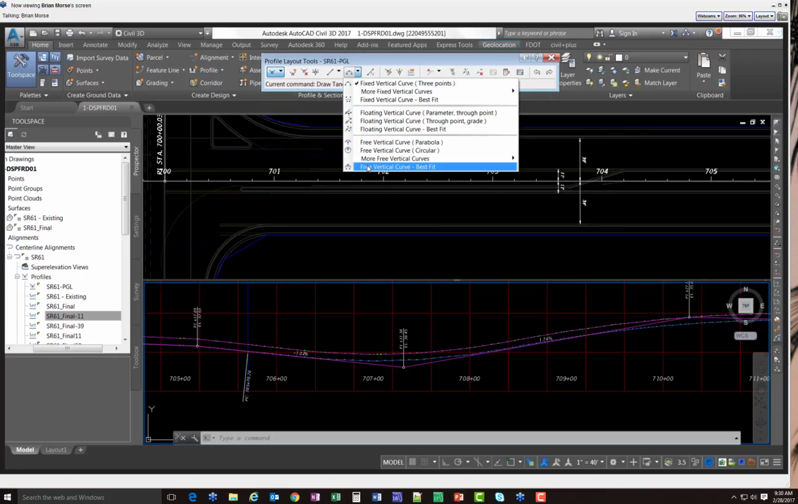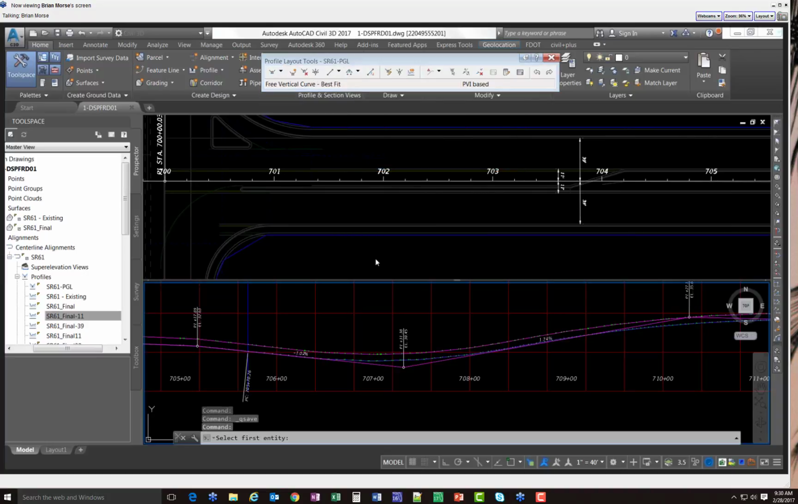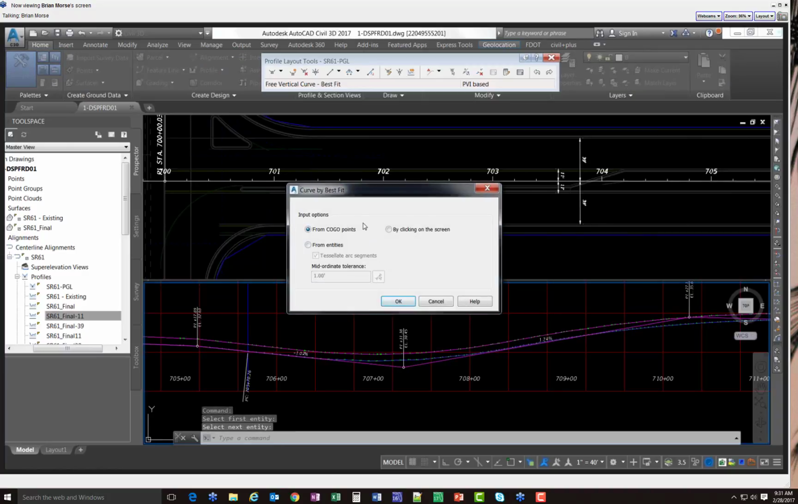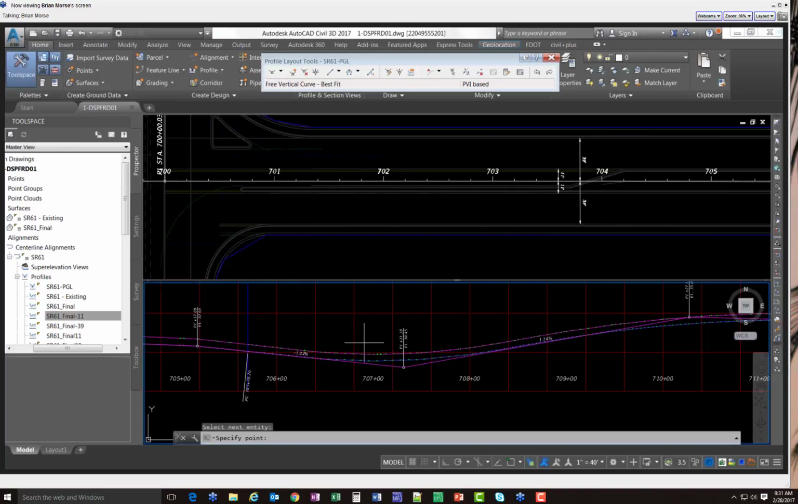So we're going to use that, but we're going to do a best fit. And best fit means that we get to pick a whole bunch of points on the screen and have that analyzed. Let's take a look at how this works. Select the first entity, that's the prompt on the command line, you pick that, select the next entity, that's the outgoing tangent, and now you get to choose COGO points, entities, or you can click on the screen. I like to just click on the screen because I'm that kind of a cowboy.